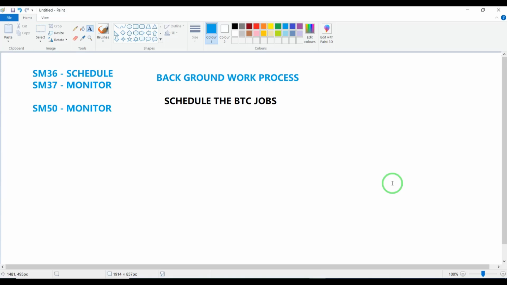Hi friends, today's topic is background work process. Background work process is used to schedule the background jobs. These are BTC jobs. BTC jobs is nothing but background jobs. We can call them batch jobs as well.